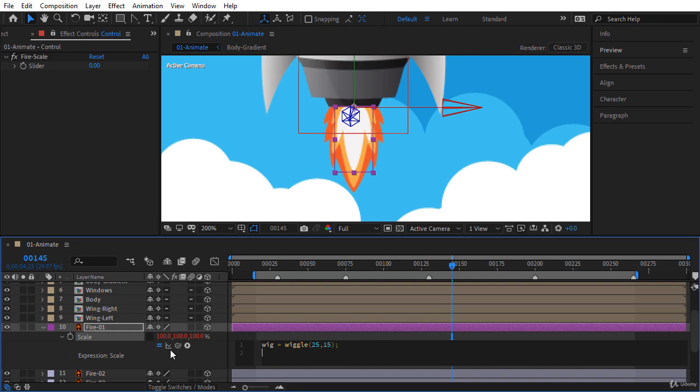Here we have three parameters for the scale X, Y, and Z. I don't want to change the scale X and Z. The x-axis is to the right, and the z-axis is perpendicular to the plane and outwards. So let's type an open bracket for the first parameter, that is scale x, and as I told you before, I don't want to change it, so let's enter 100%. For the second parameter, I want to use the wig variable. In After Effects, scale x is the first parameter that we refer to with number 0.